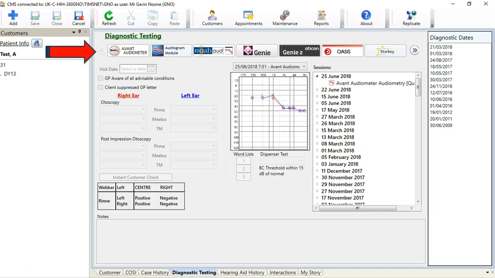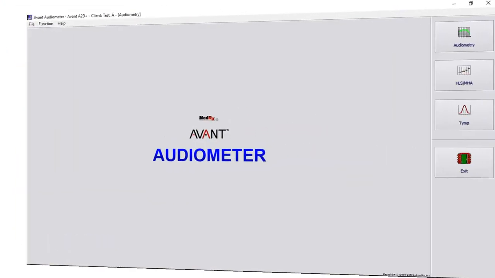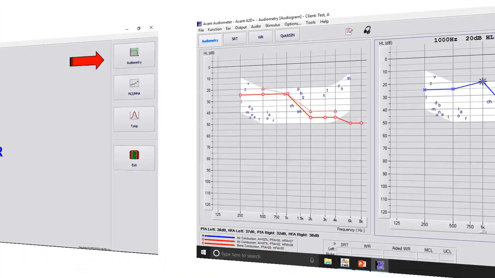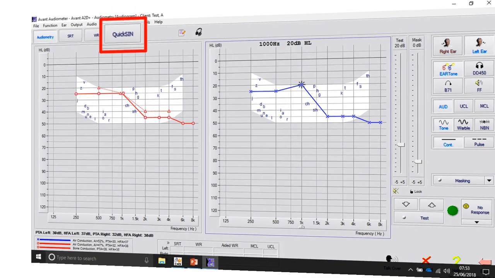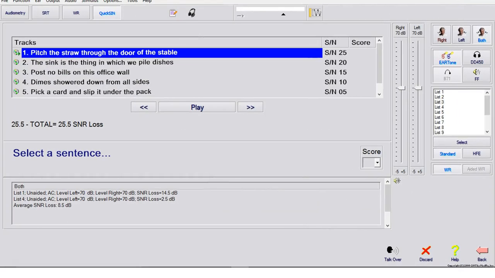To access Quicksin, you go through the normal screens that you would see on your audiometer, going into audiometry, and then once you reach this screen, rather than pressing the audiometry at the left hand side of the four boxes, you will actually go into Quicksin, which will present you with this particular screen. The starting point is to make sure that both ears are selected. You then select the correct ear tone, and then you select standard.